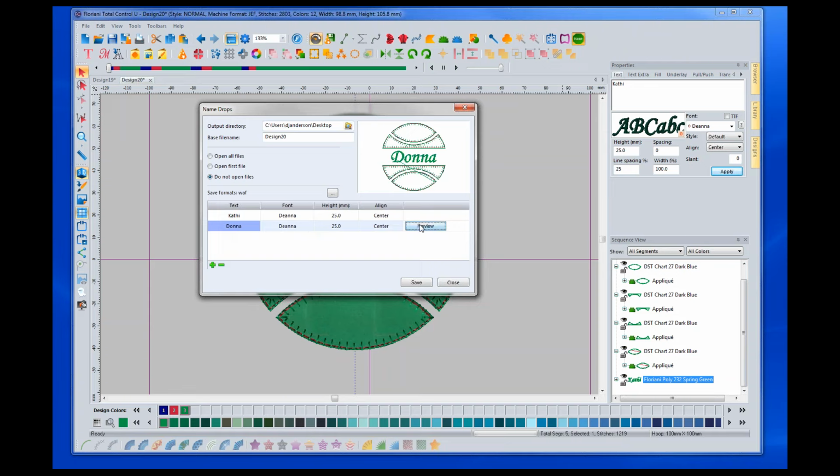If I select it, I can hit preview. You can see Donna in there. If I go to Kathy, hit preview, you can see Kathy in there. I can add as many names as I want. And once I have all the names that I want, I can just go and save it.